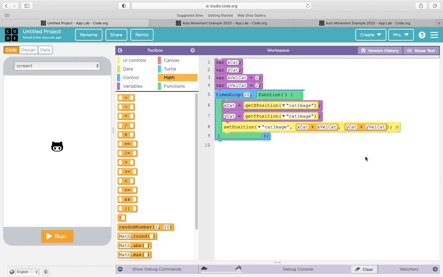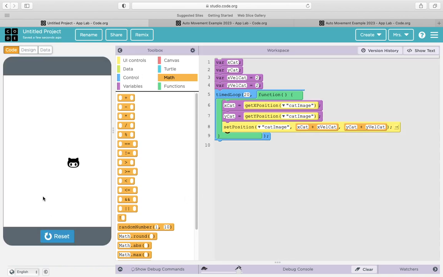So now I have the position. So we'll just see what happens. Every 20 milliseconds, it should move it over. Basically positive is going to be to the right and down is positive. So if I run this, we see it moving down, but unfortunately we have nothing to stop it.